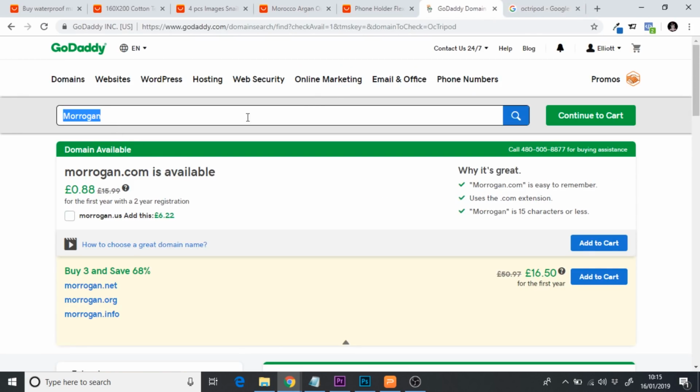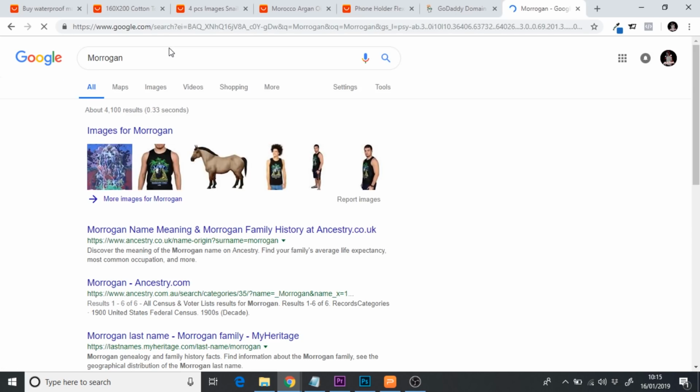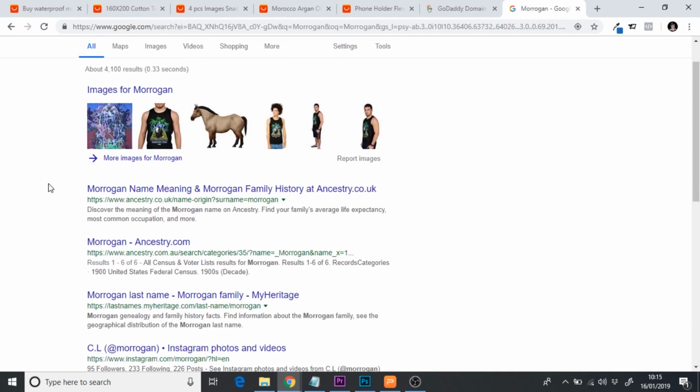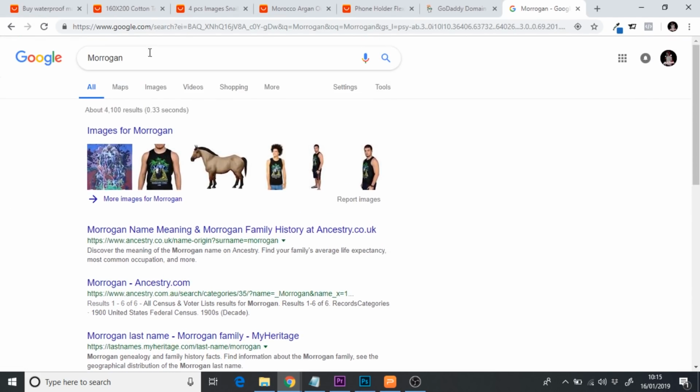And then if I put that into Google, we can have a look. So a few things are coming up with ancestry and things like that. But if you actually have the domain name for it, once you index your website, it is going to come up first in Google. So those are some quick tips of how you can pick a catchy brand name for your one product dropshipping store.